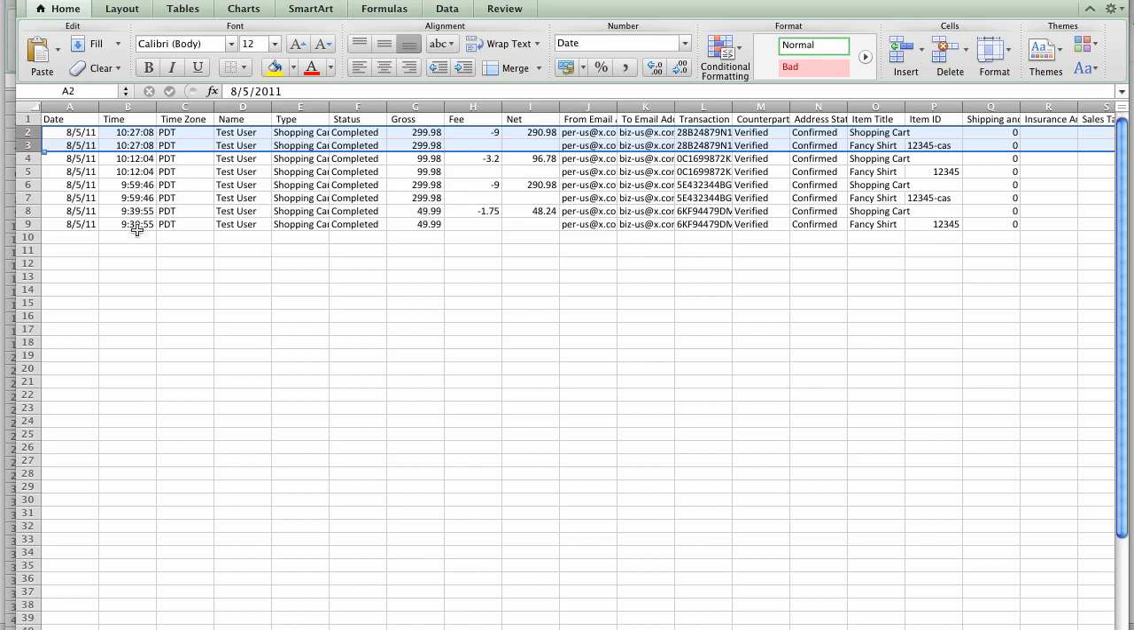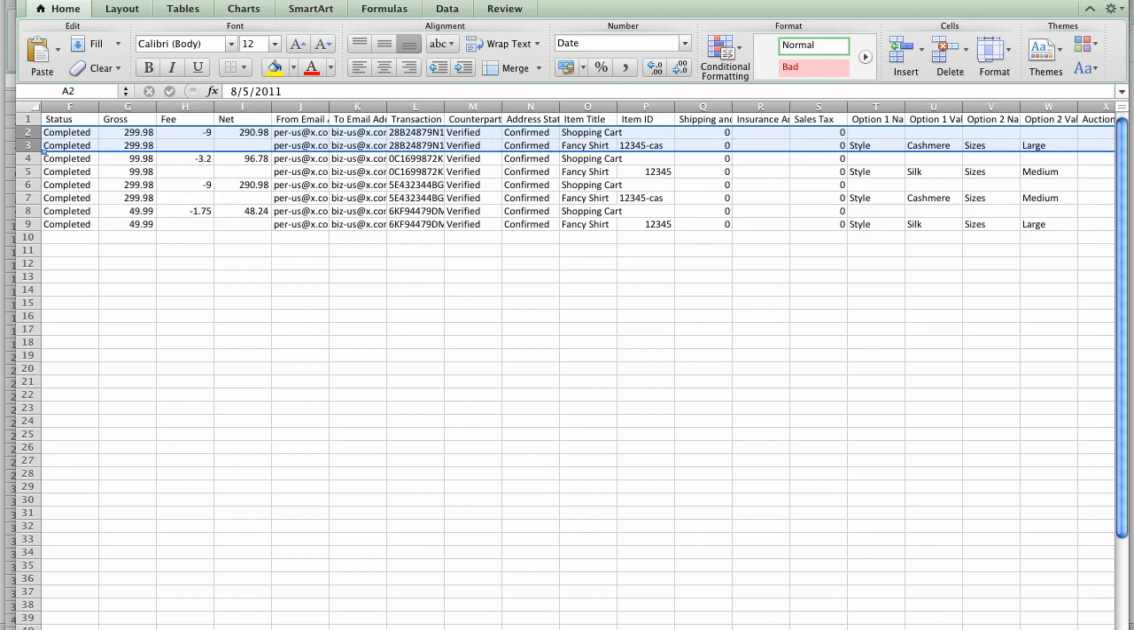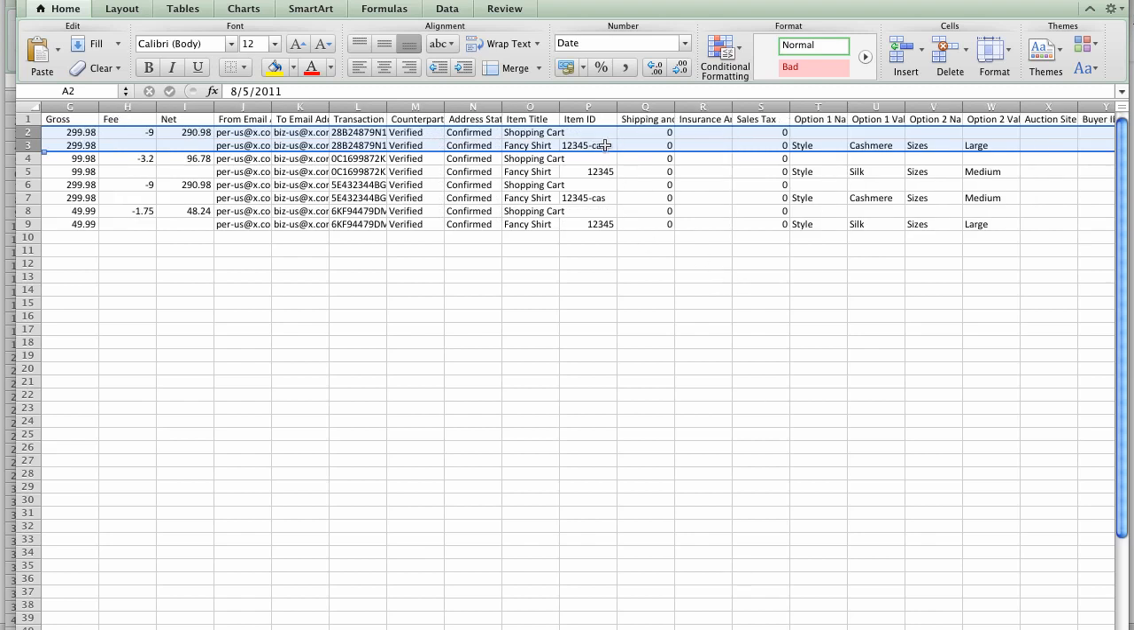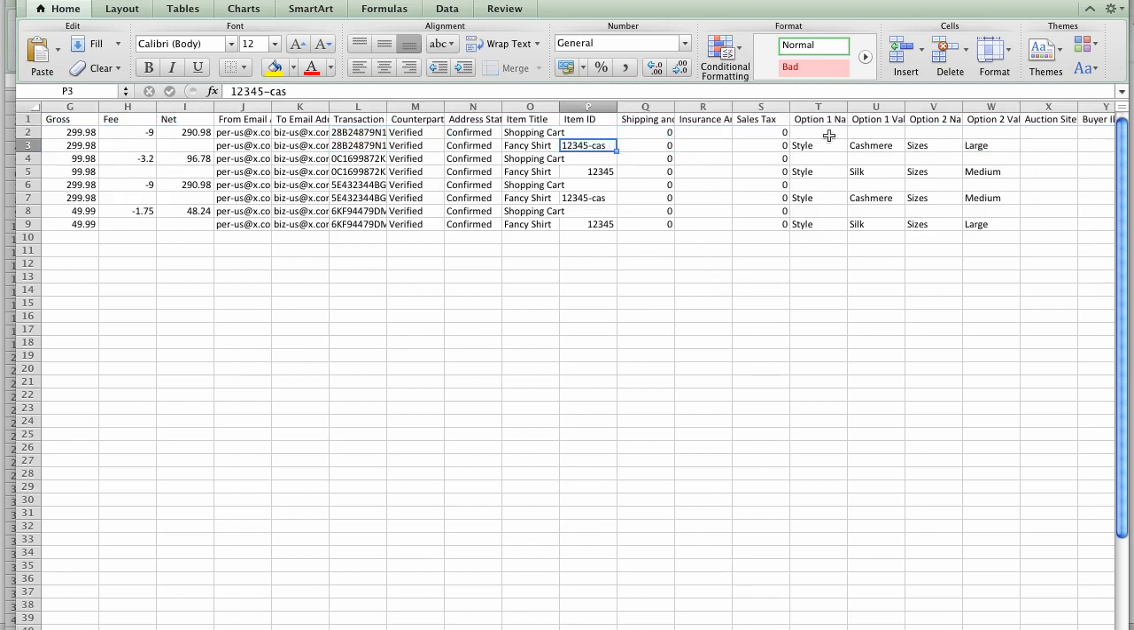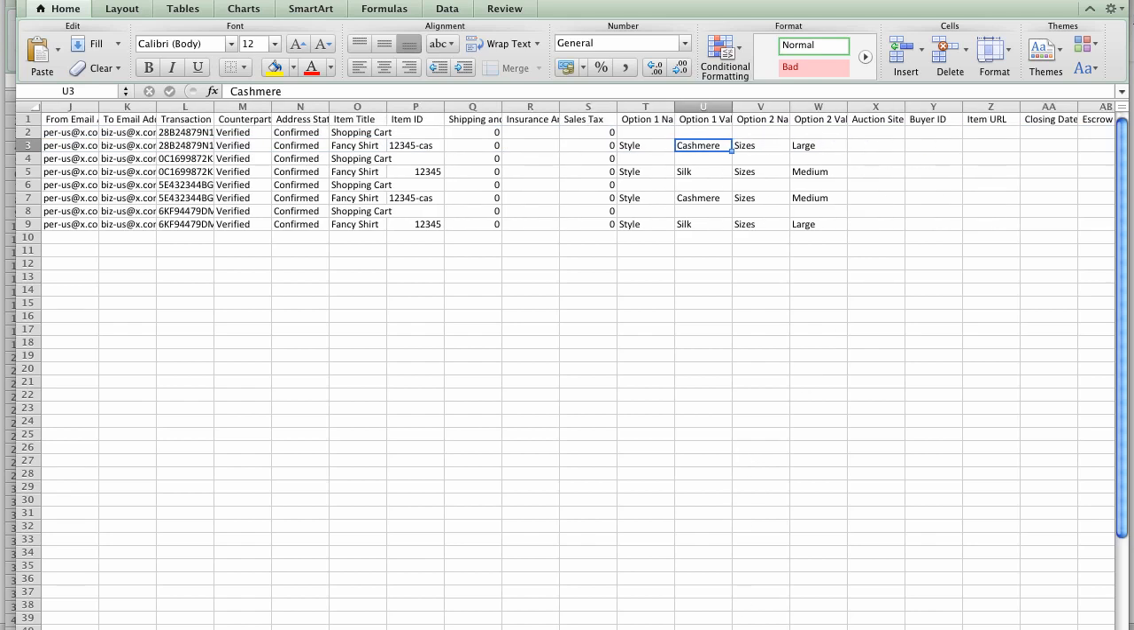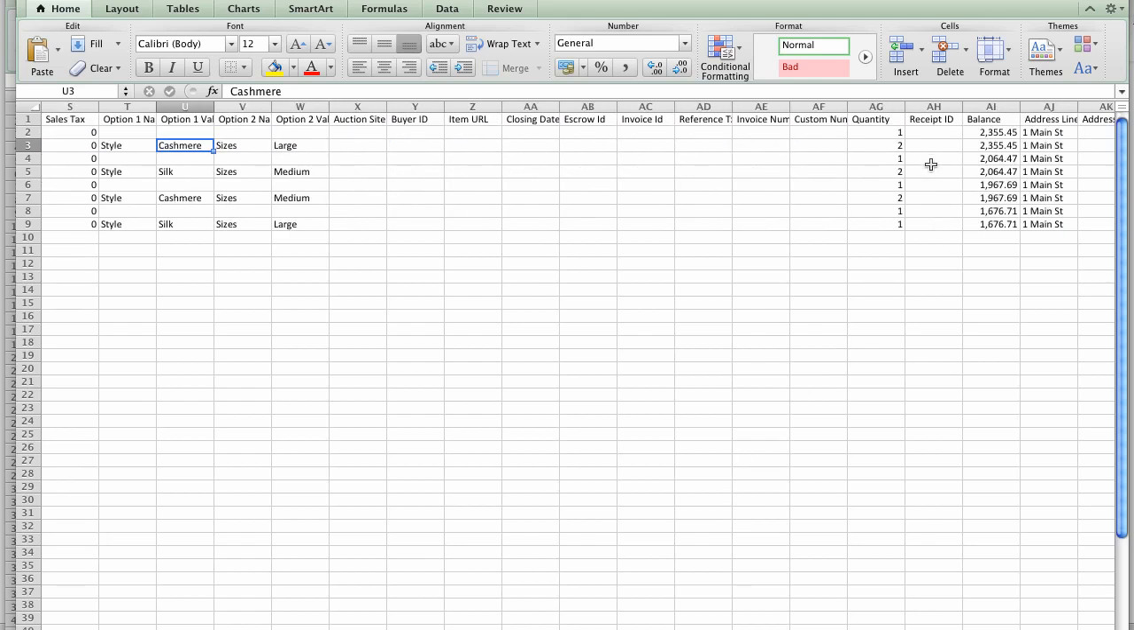If I'd purchased 3 items, I would have one row for my shopping cart and then 3 additional rows in my spreadsheet for each item. And if we scroll to the right here, we can see on row number 2, we've got our item ID, we've got our style, we've got our size. If we scroll over a little bit further, we've got our quantity here, which is 2.